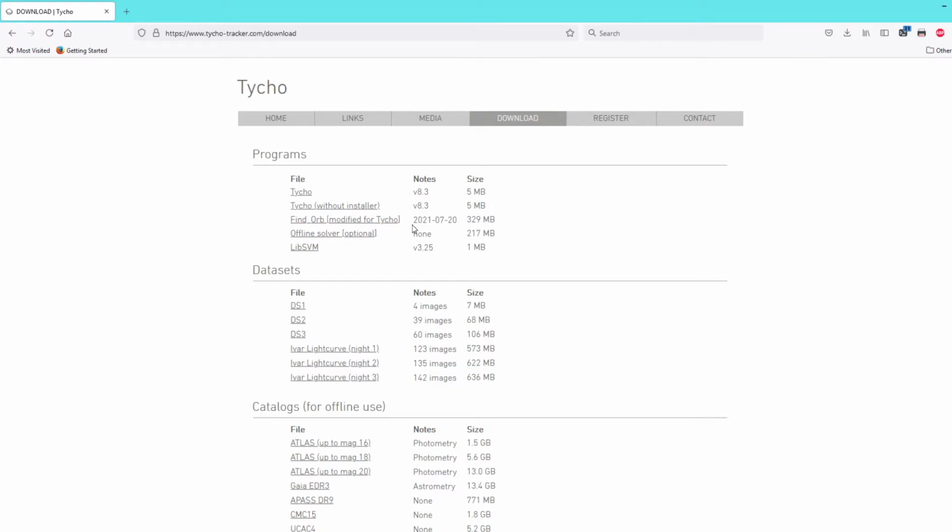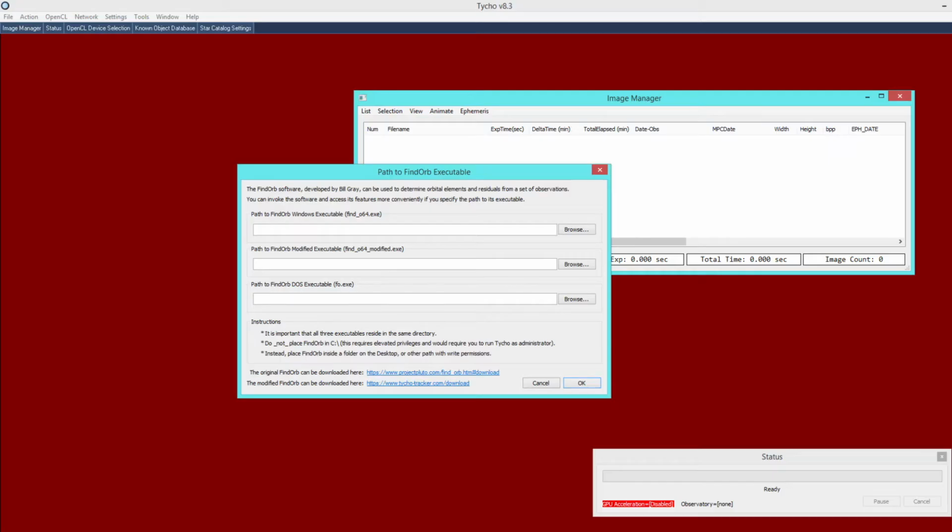You go ahead and download that, and then you would specify the path to these 3 different executables. The first 2 are Windows front ends to Find Orb, and the other is a sort of command line variant of it. So you go ahead and specify the path to these executables.